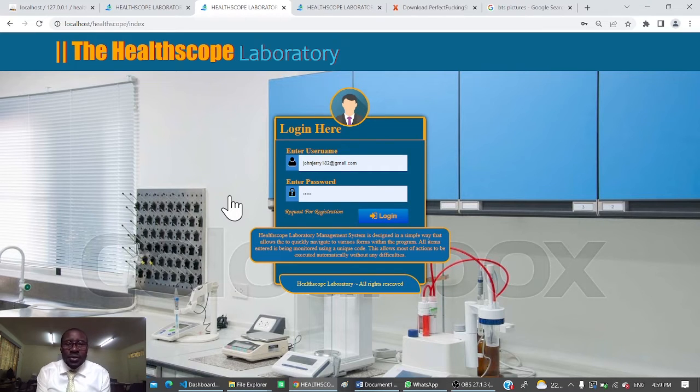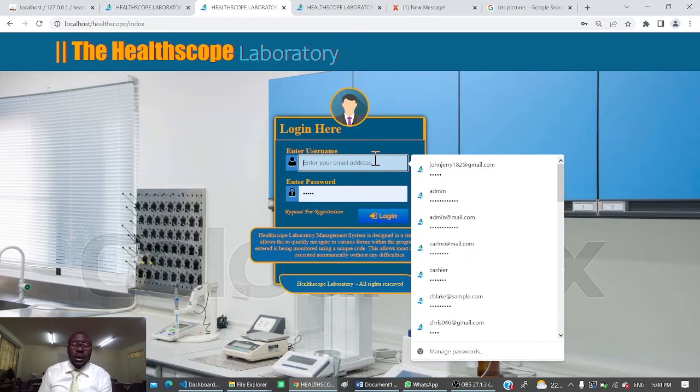Now, I just want to take a little of your time to explain more about the Healthscope laboratory system. As you can see, the system is already on, and you have the login page and everything. So now here, the user will only be able to log in after registration. That means all the information about the users must be captured and stored in the system for that particular user to be able to log in and maybe operate the system.